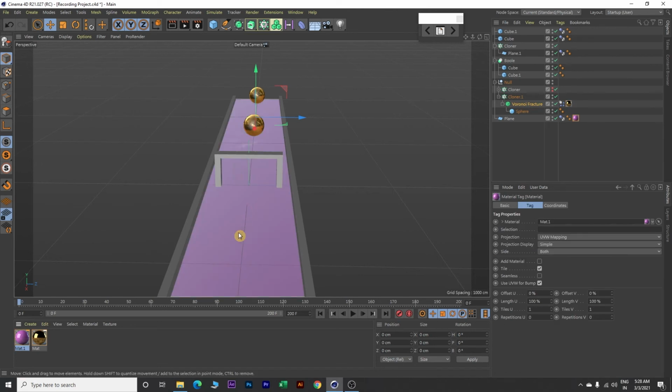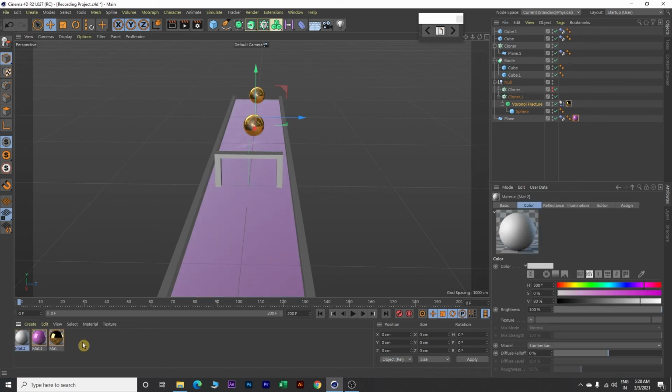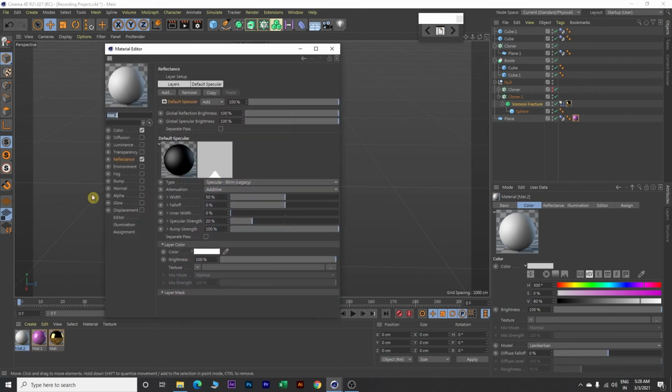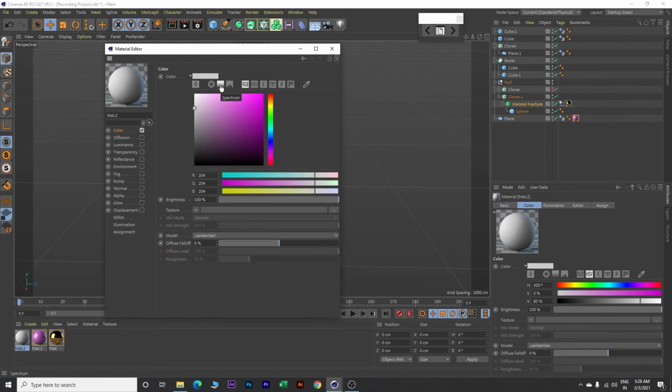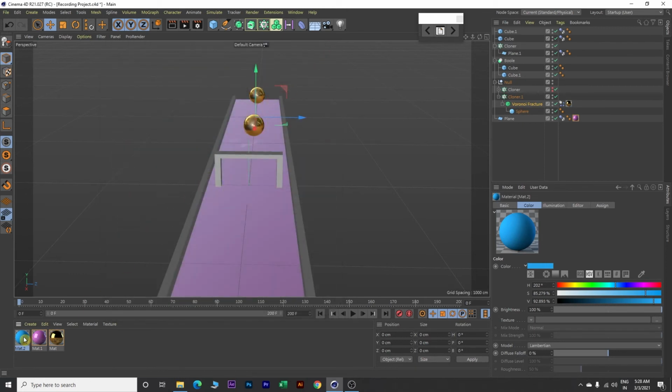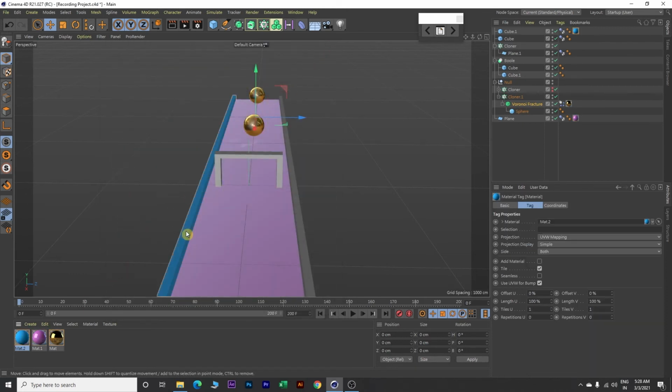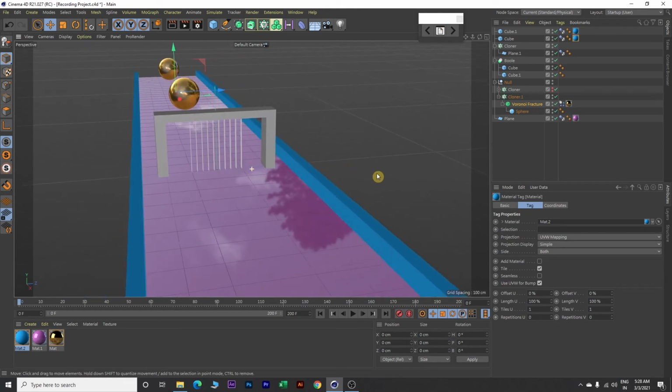Okay, this looks good. Again double click new material, double click, reflectance uncheck, go to color and click on this option over here, spectrum, and then select a blue color, something like this. Close it and drag and drop this blue material over here, this, and over here, this. This is how it now looks like.